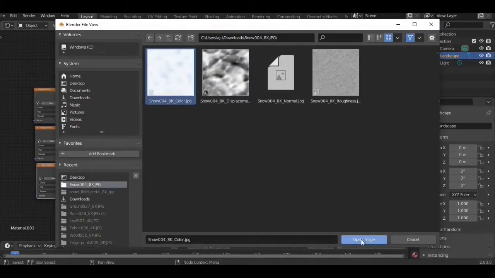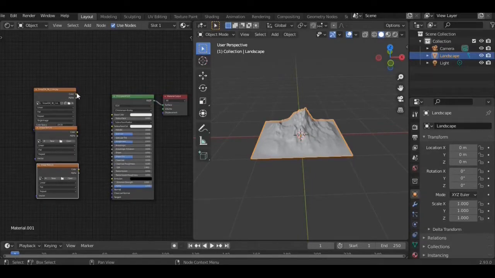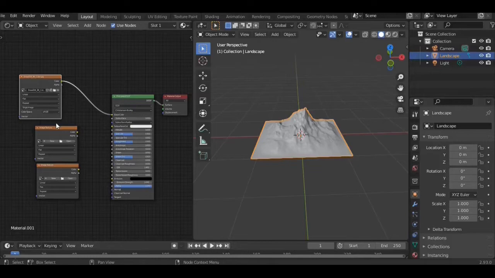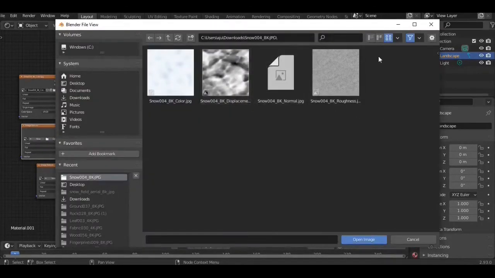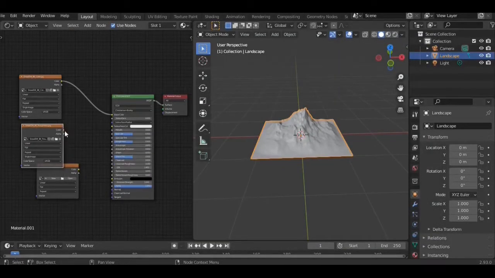So I'm taking the color of the snow. Link in the description below. Let me put it to the base color. Just move it up to there. Now let me add a roughness of it, just in the image texture. Now let me put the output to the roughness.